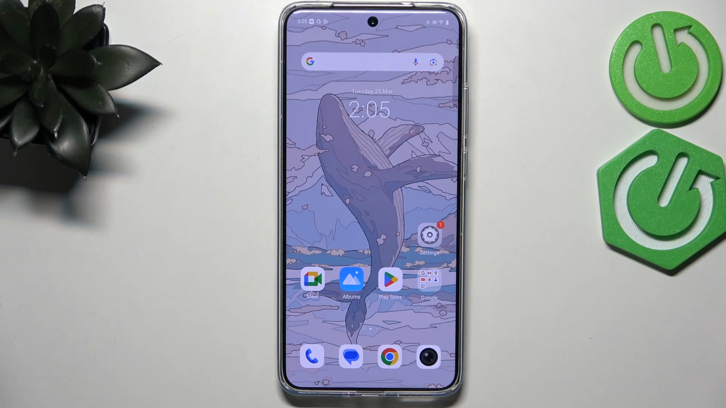Hi everyone, in front of me I've got VIVO X200 Pro and let me share with you how to reset network preferences on this device.